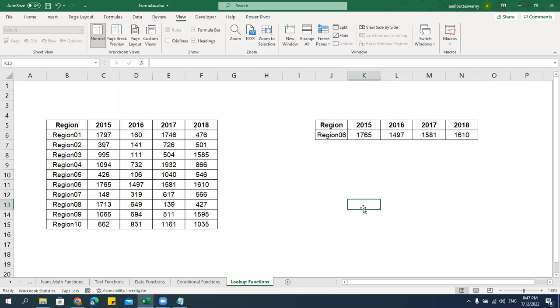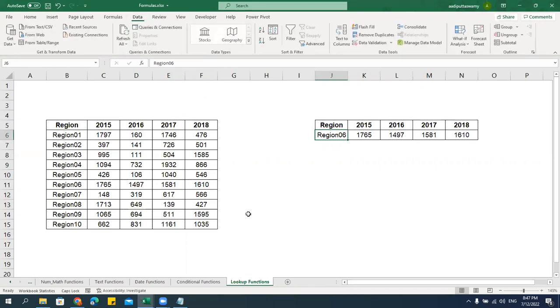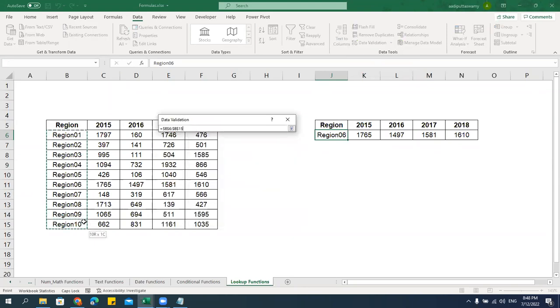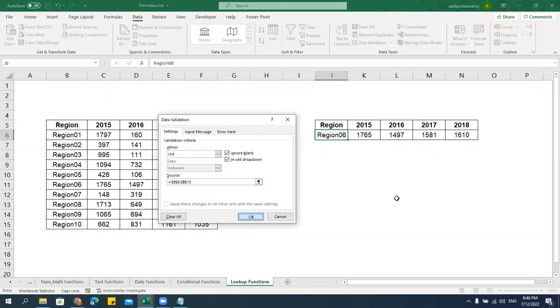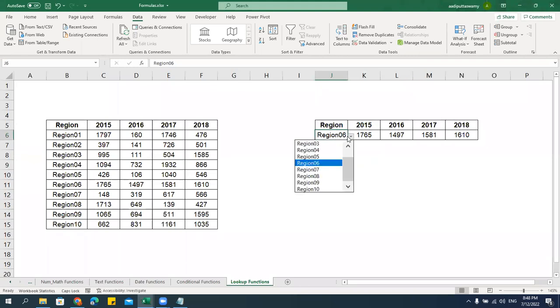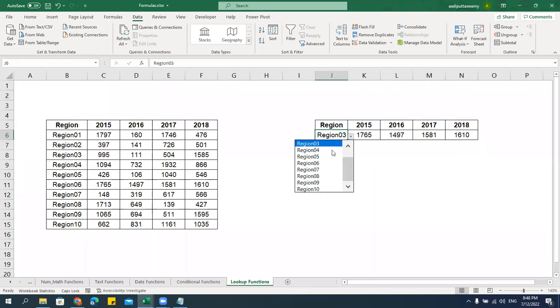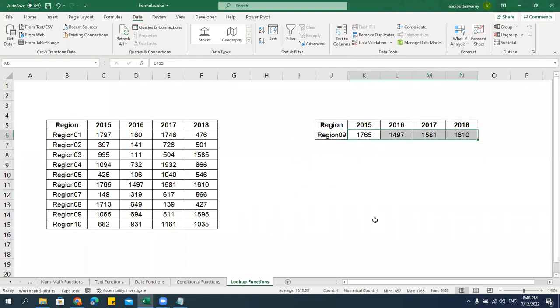So what I want is, when I change these values, let's say I select here, go to Data, and here we have data validation. Anyway, this we will learn in detail in the coming chapters. Say list, and I'll select this. Okay, fine. See, if I change this to region 3, automatically these values have to change. If I go here, say region 9, automatically these values have to change. So what should I do? Let me just delete this.